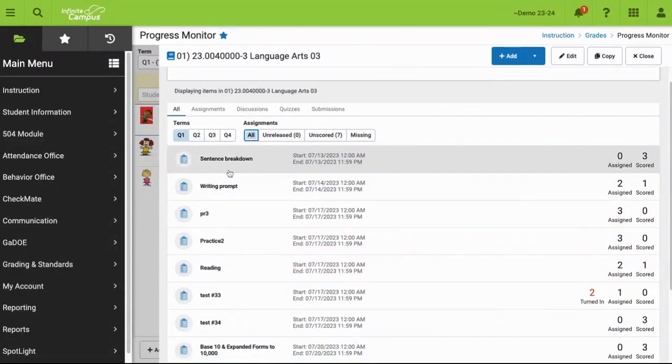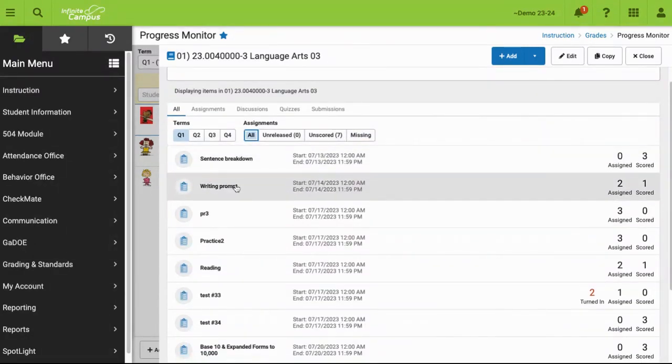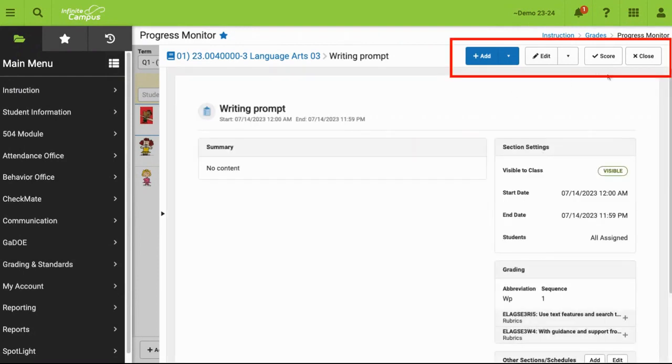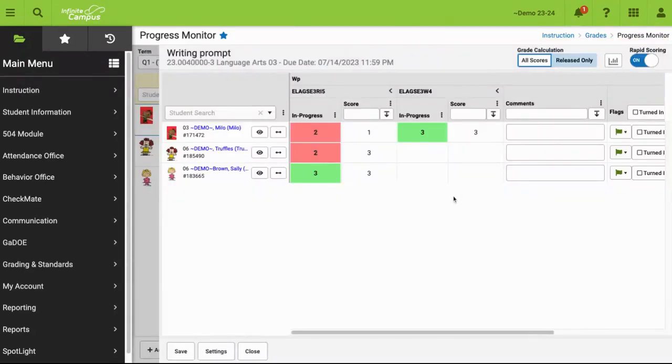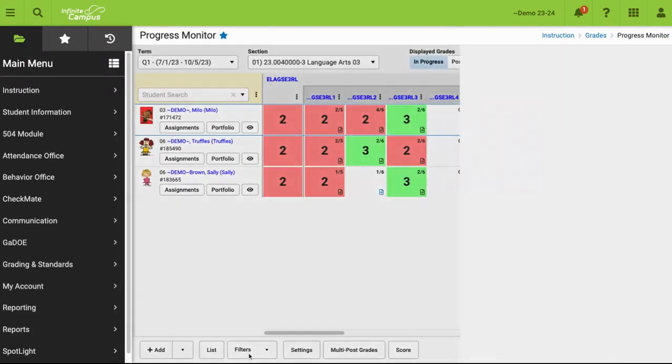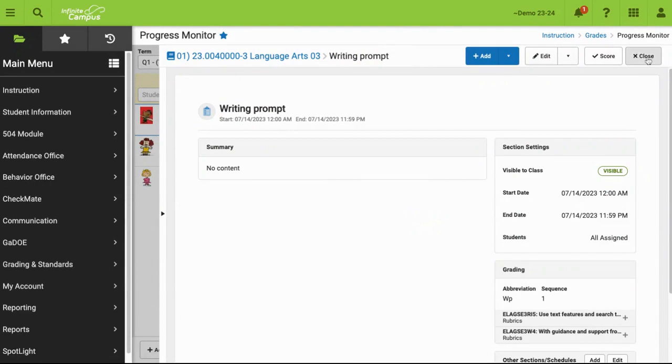If I'd like to grade one, I simply click on the assignment, and once again on this screen I can score the page. Go ahead and close this out and close this out.